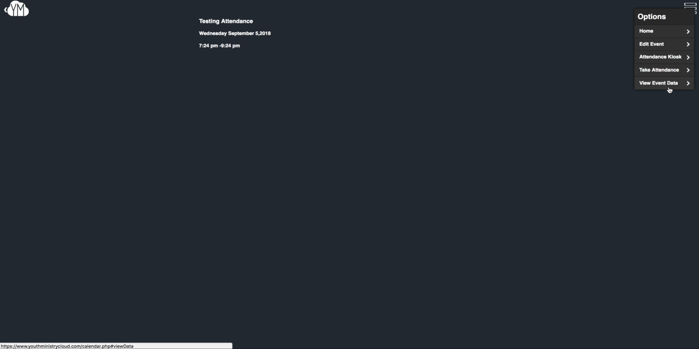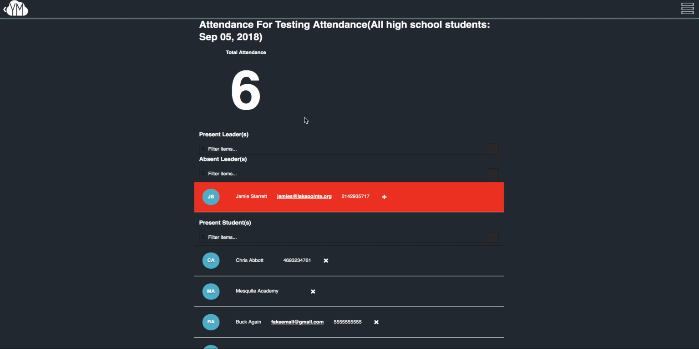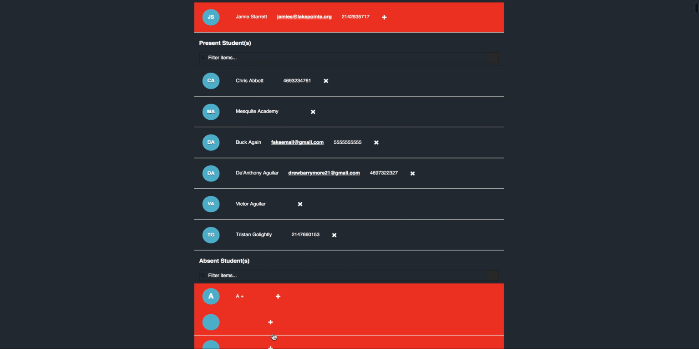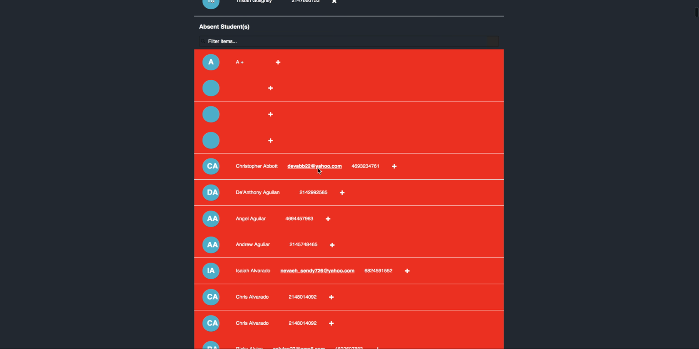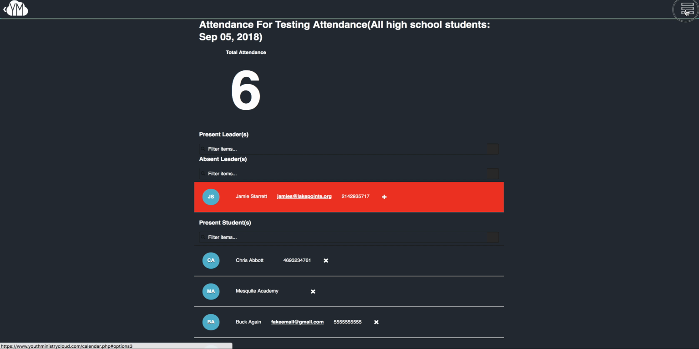Now, next day you come in and you want to view your event data, how many kids were there, and update some things. You go to this little screen right here, and you'll see how many attended. You'll see who was there, who wasn't, and you can add or subtract as you need to. You can also export it out to CSV, so you've got a quick contact sheet of phone numbers, addresses, and whether they were present or absent, if you need to import that into another system, or if you need to share that with a leader, okay?